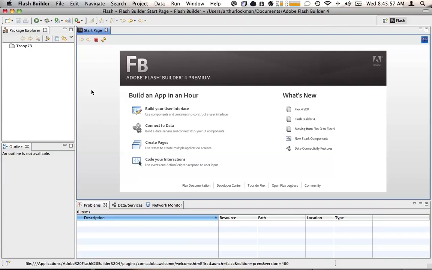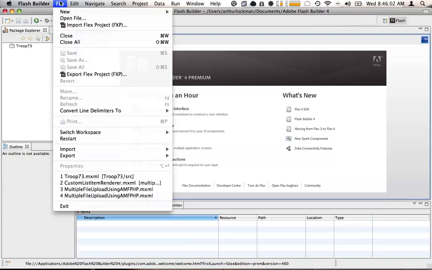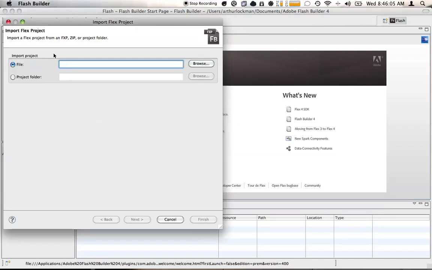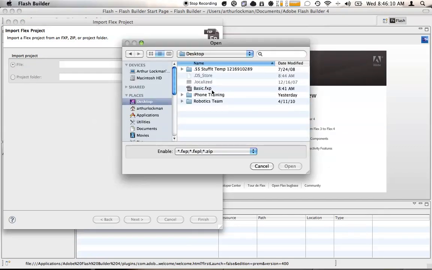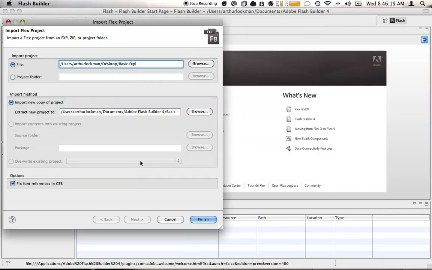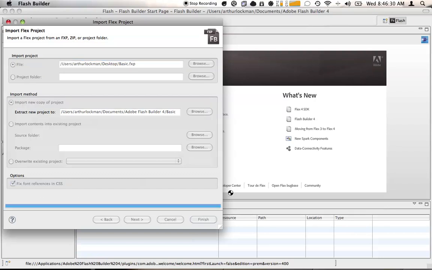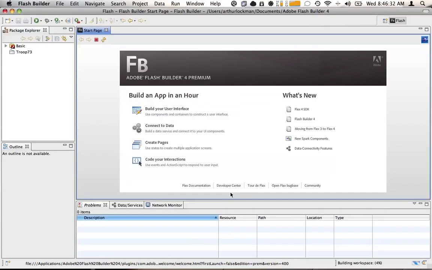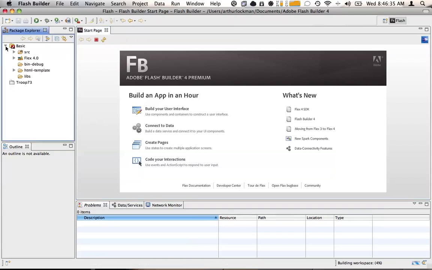Now you can import projects from Flash Catalyst into Builder, and in fact we're going to do that right now. We're going to say import Flex project. Now the project that we had built before in Catalyst, we can import. It's right here. We'll copy it into our workspace. Okay, so now we have our basic application right here. We'll go into the source. Here's all of our controllers. There's our components. And here's our main.